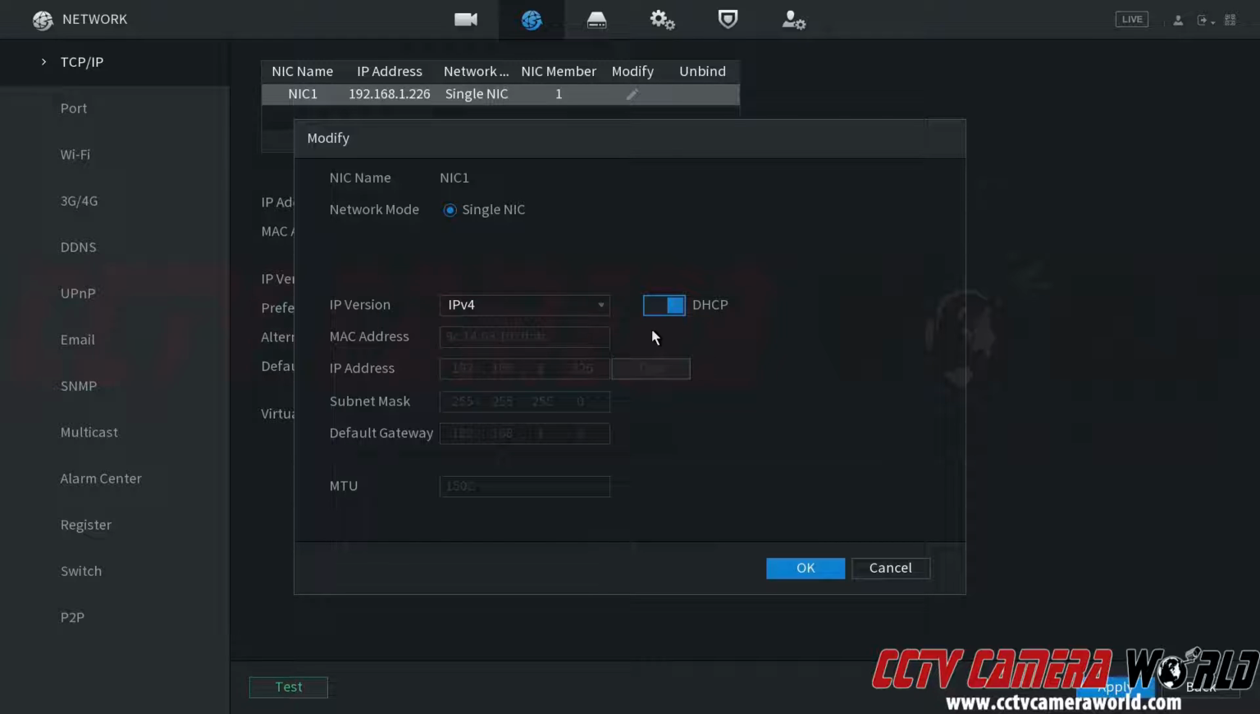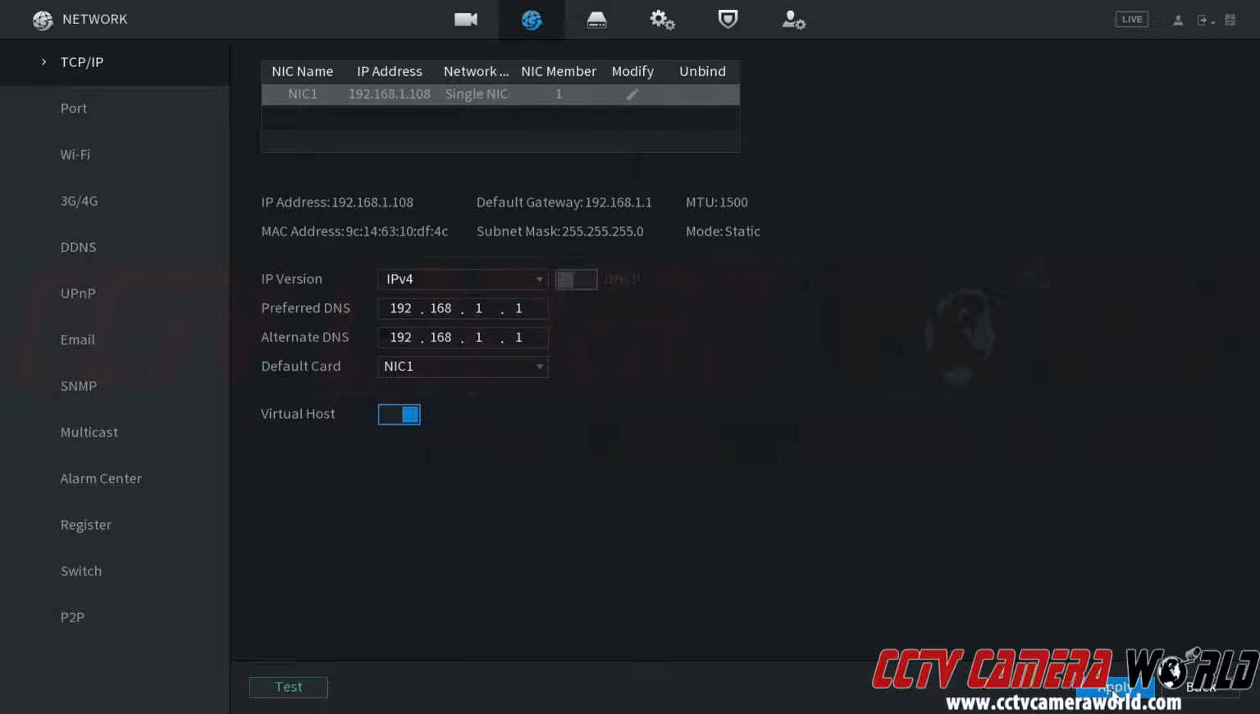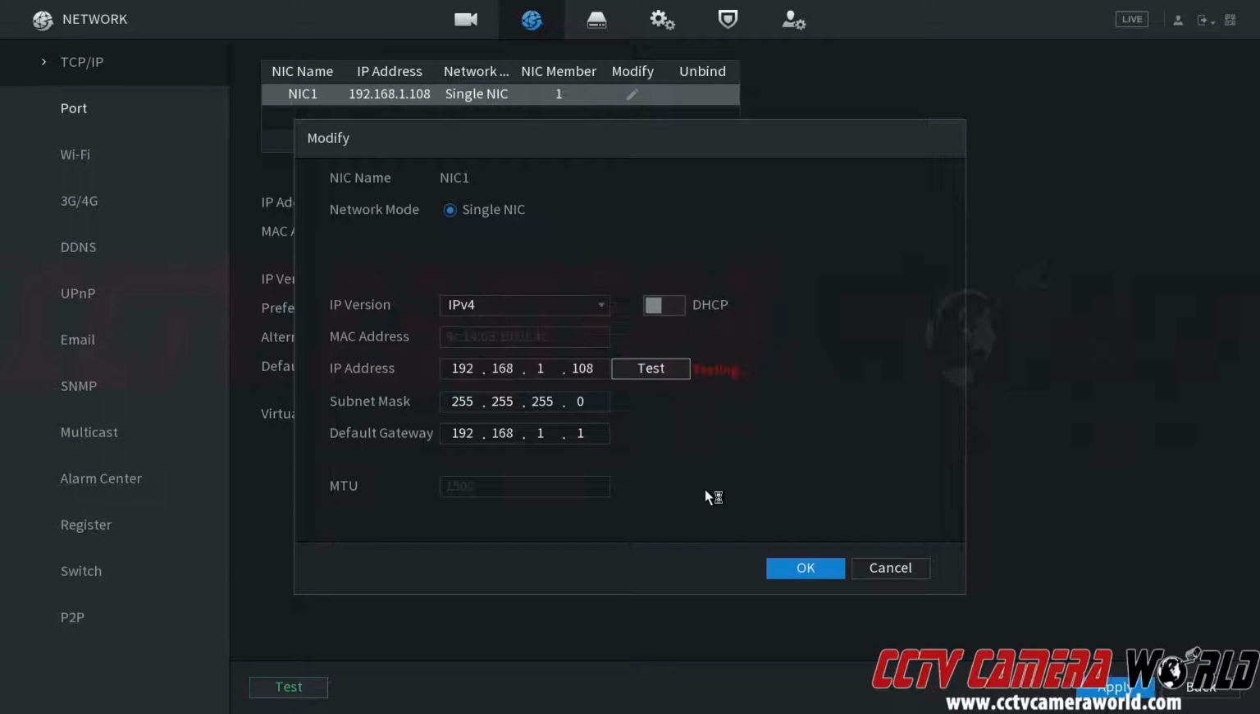Let's say you are an advanced user and you want to set your own IP address and you know what you're doing, then you would turn off DHCP, change these things to whatever IP address you want to set it to. Like in my case, I'm just going to set it to 108 and press OK and hit apply. So now if I exit the menu by right-clicking, go back to network, and I'll see my IP address is this. If I go to modify and I hit test, it says it's testing, and it says IP is available, meaning this IP address is not taken up by anything else.